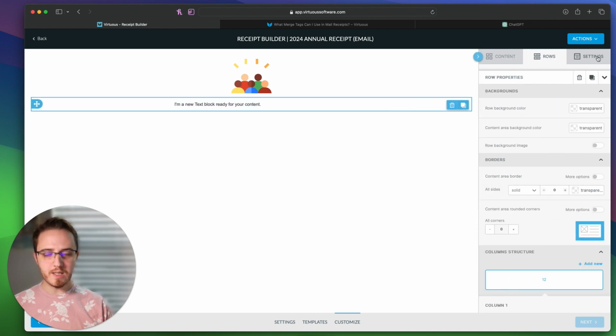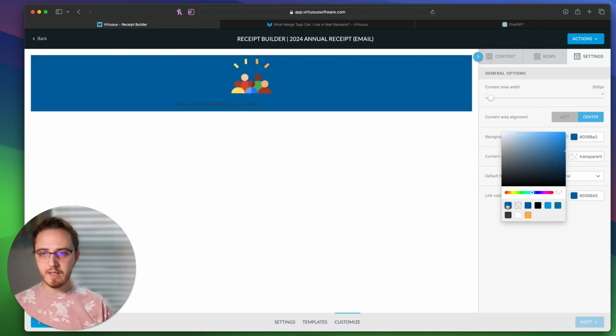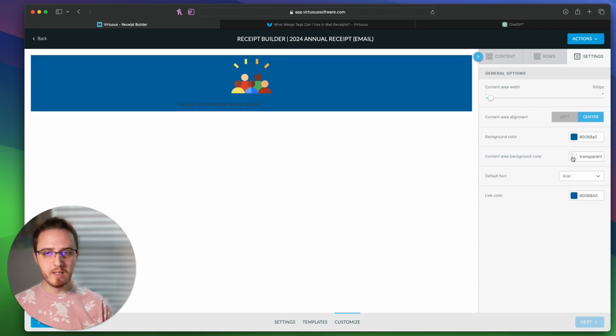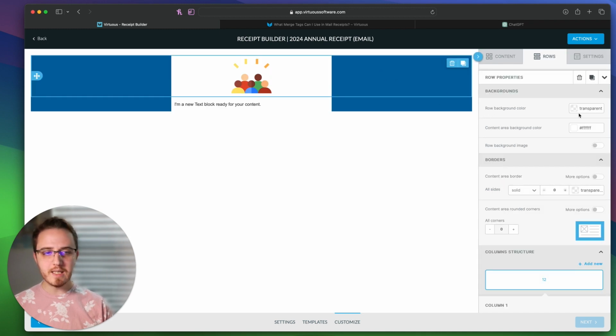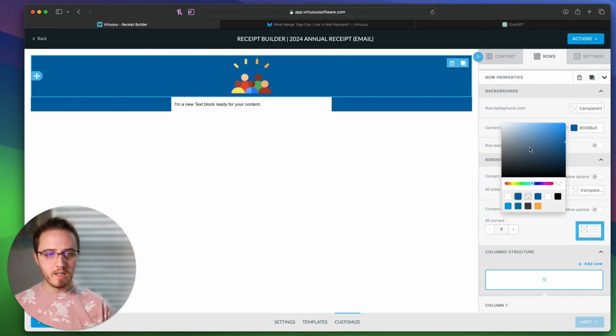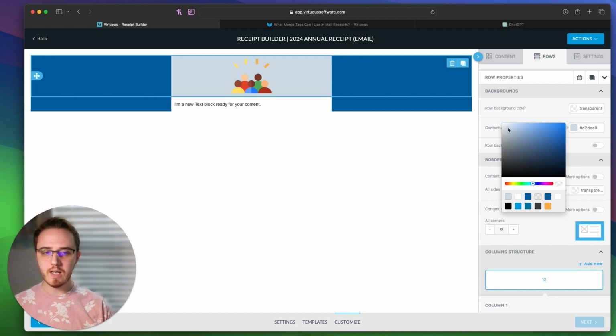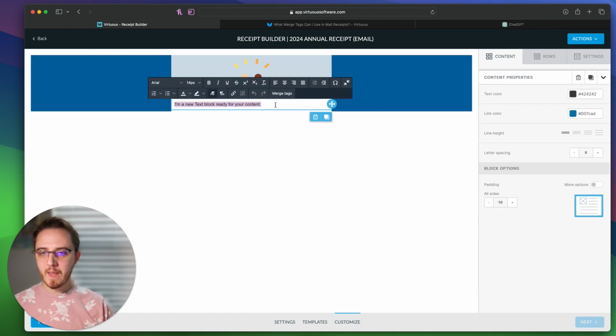And that way we've got some more style options. So maybe we make the background here a big blue color. Content area is white. And we'll put a nice light blue here, let's see, for the content area. So let's give that a nice little light blue. And then the same thing, we're going to go ahead and paste in the relevant donor information.